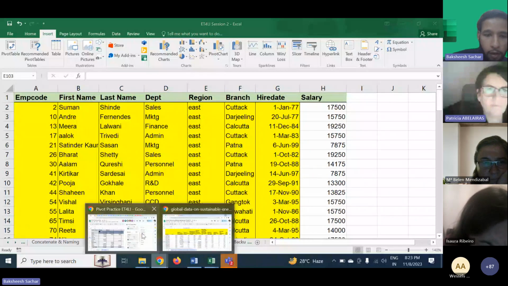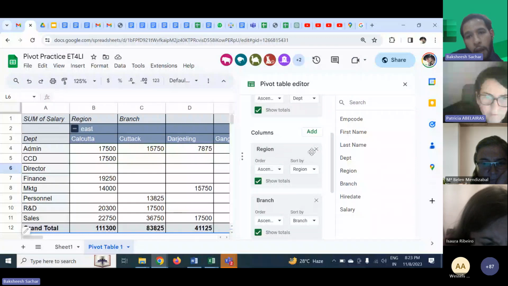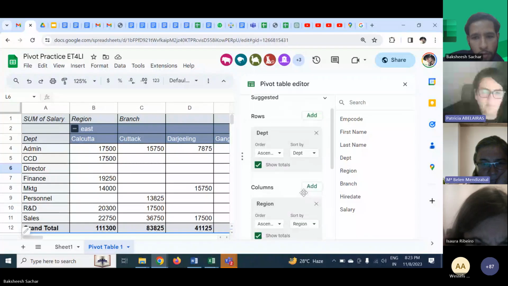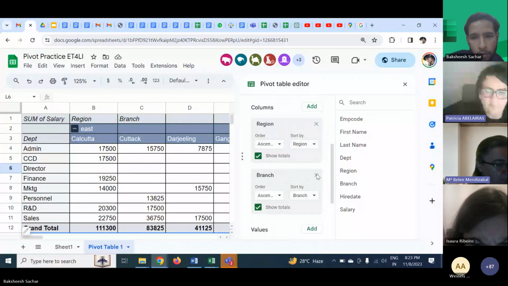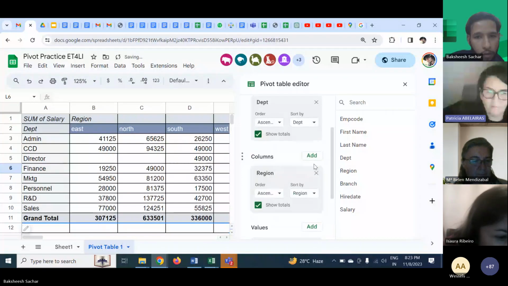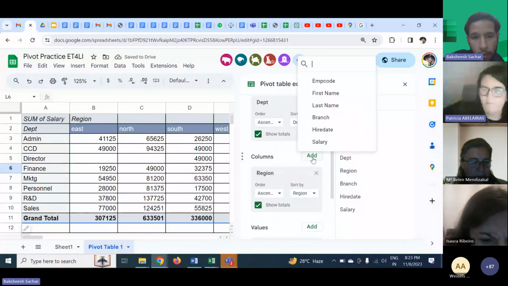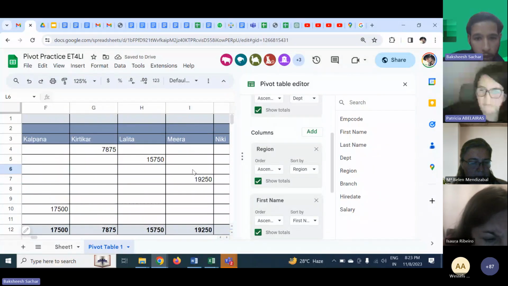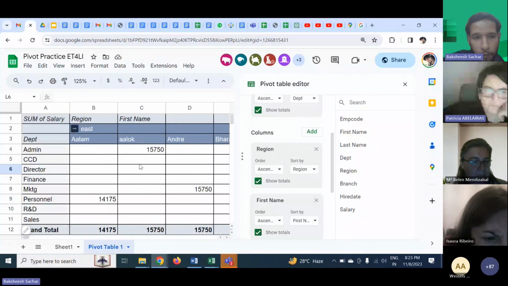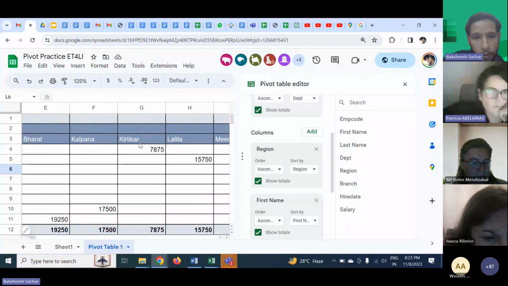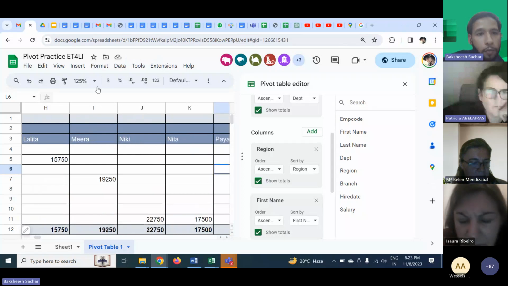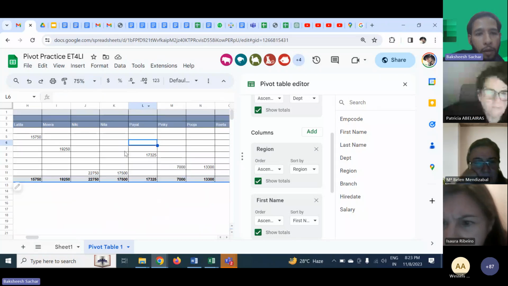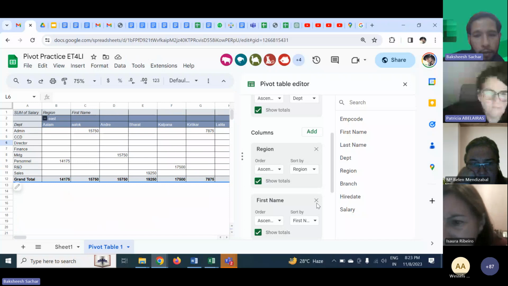This can be done like this, we can customize it as per the data that we have. Let me add first name. So now this has created columns for me of names of people, for example, which person is getting how much salary. Let's zoom out. Yes. Now you can see like this, first name.